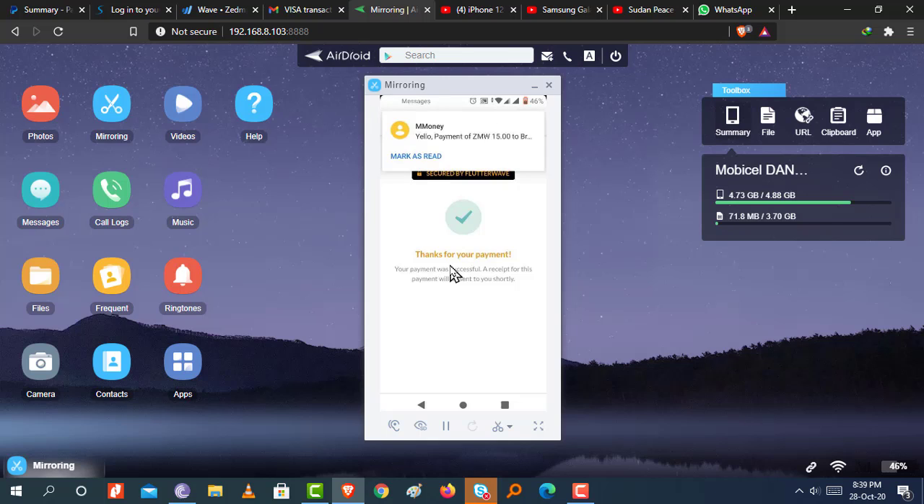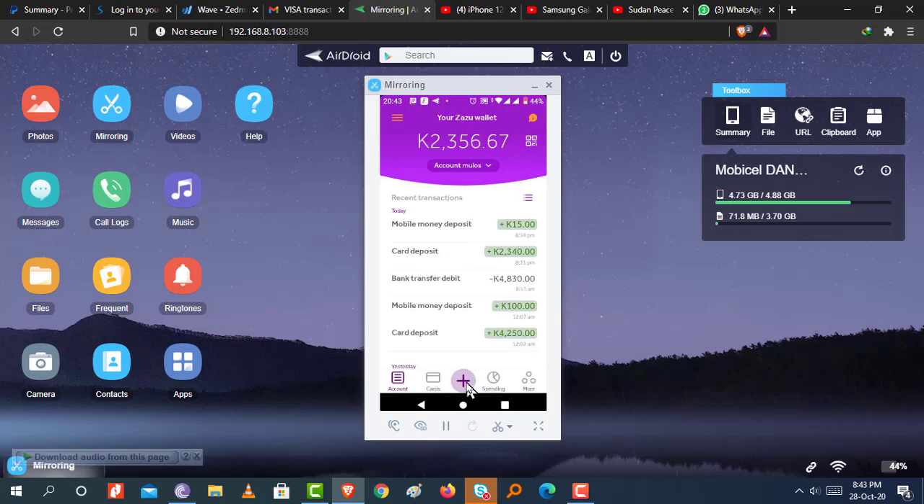Again, this takes under a minute. So you're going to receive an SMS from MTN money confirming the debit and another SMS from Zazu confirming the credit. So this is practically instant and it's free.